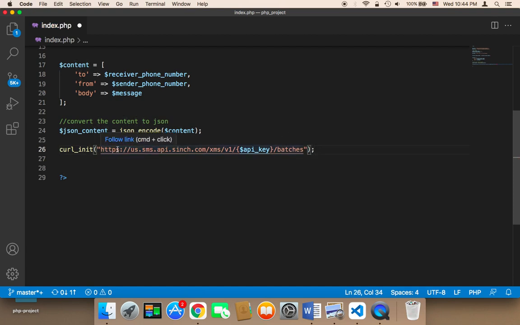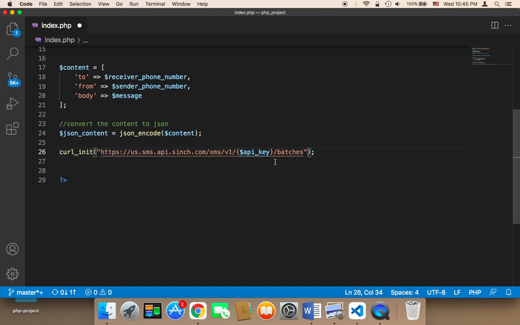Again, that's https://us.sms.api.cinch.com/xms/v1/, then curly bracket, API_key, curly bracket, and then /batches. So this is the URL, and you might be wondering, where did I get this API URL from?